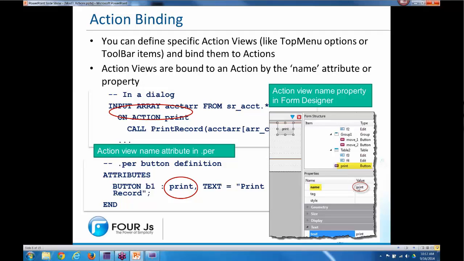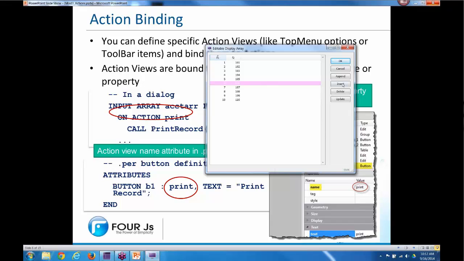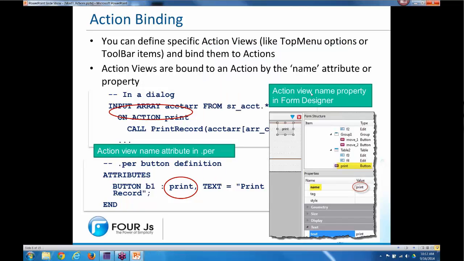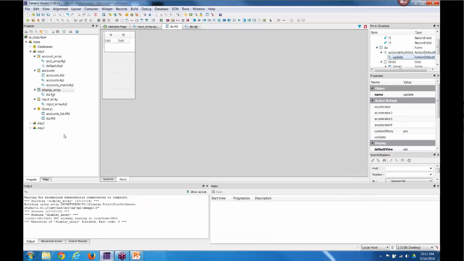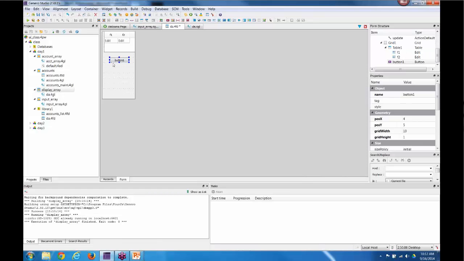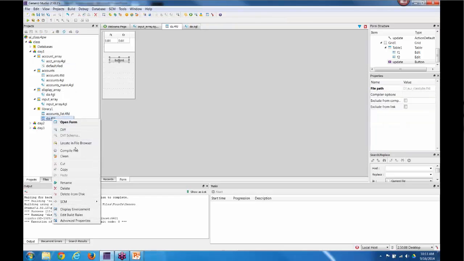So if I wanted to add a button to my form, let's handle this update again. So let me cancel out of this. If I want to add a button to my form, I place a button on the form. I change the name of the button from button to update. I save my change. I compile my form. Then I execute.